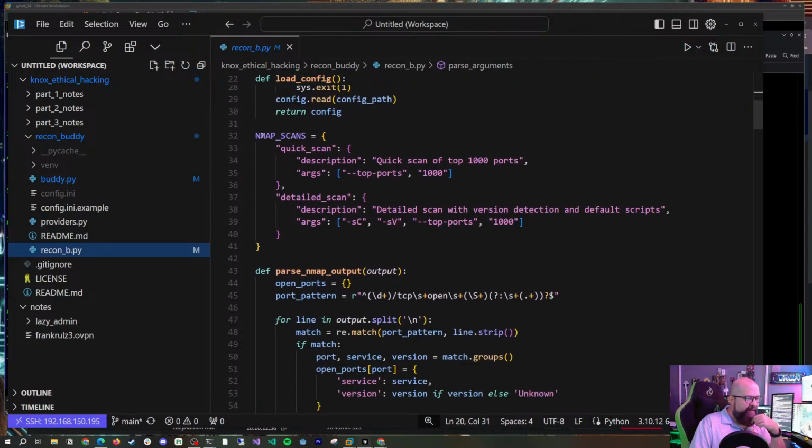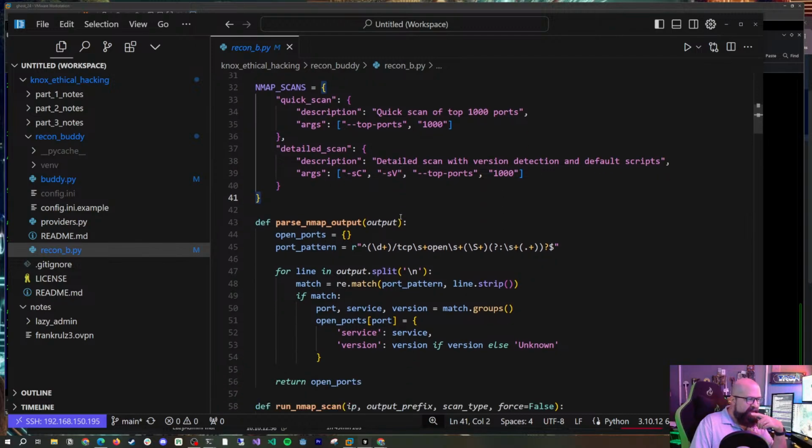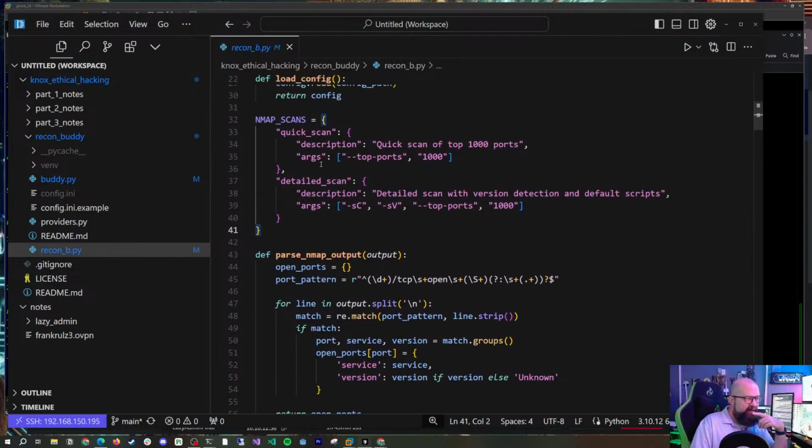We told it to make the nmap scans their own little dictionary here. So there's a quick scan and a description of a quick scan. There's a detailed scan. And we'll put that there. You know, we might want to do the same with some of the other commands eventually, but we'll see.